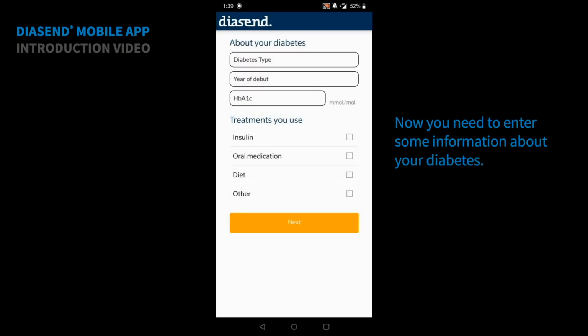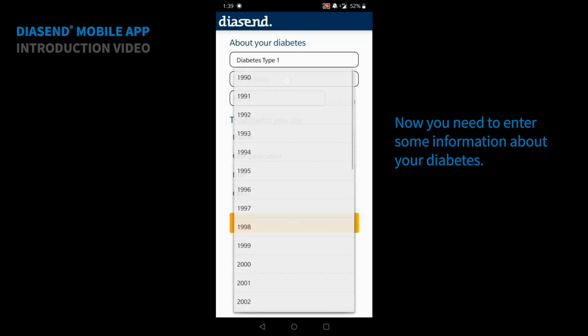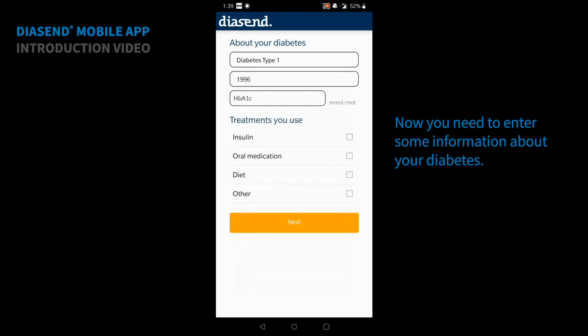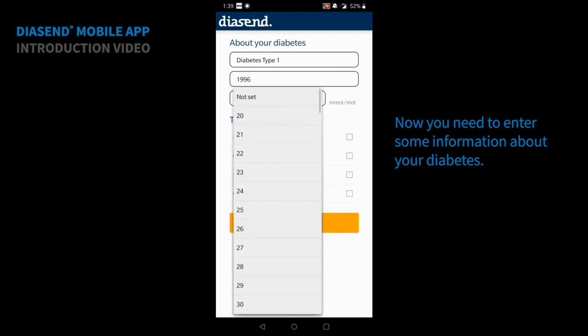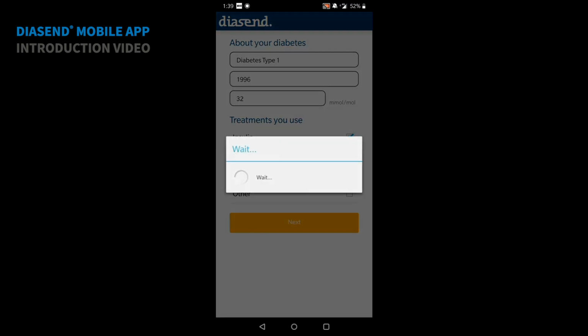On this screen, you can enter information about your diabetes, specifically the type, as well as your HbA1c and specific treatments that you may be on. Once you've entered all the relevant information, just click Next to move on.